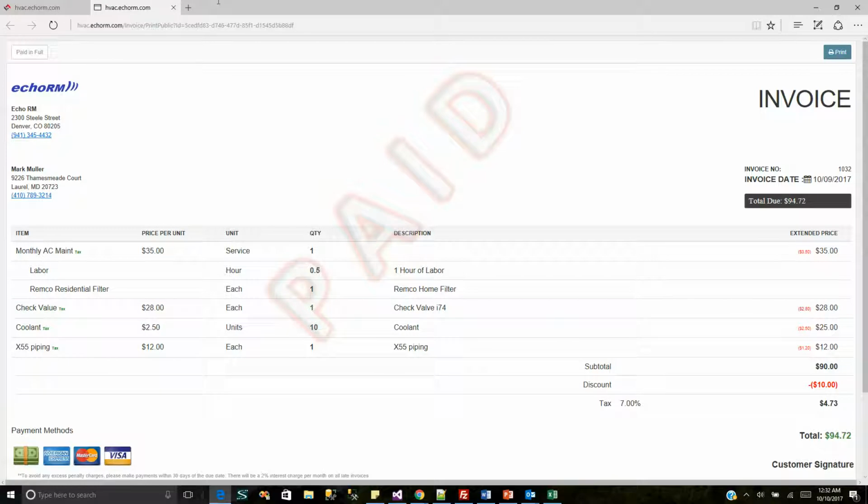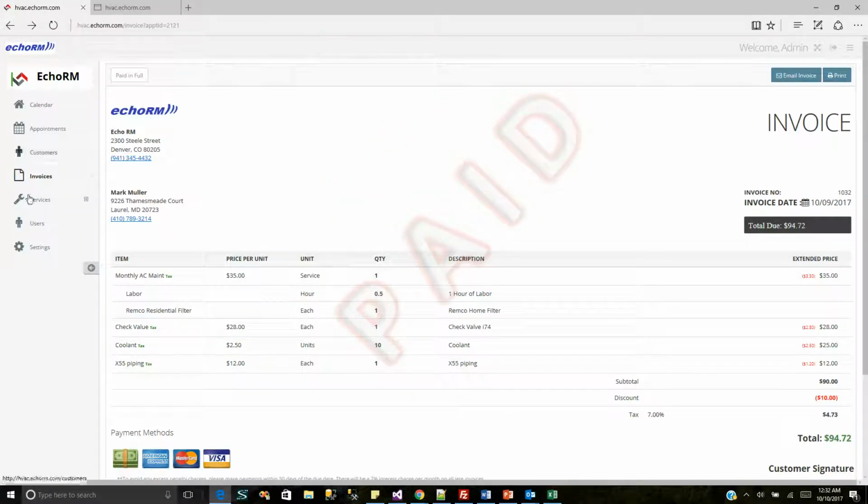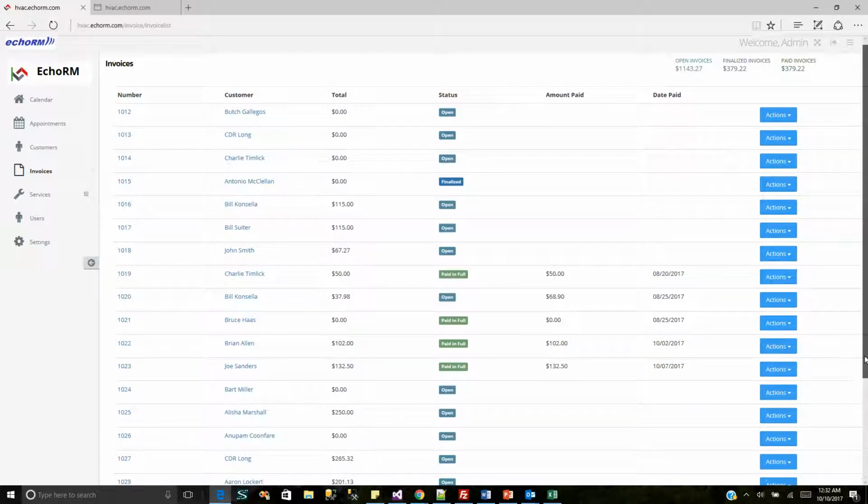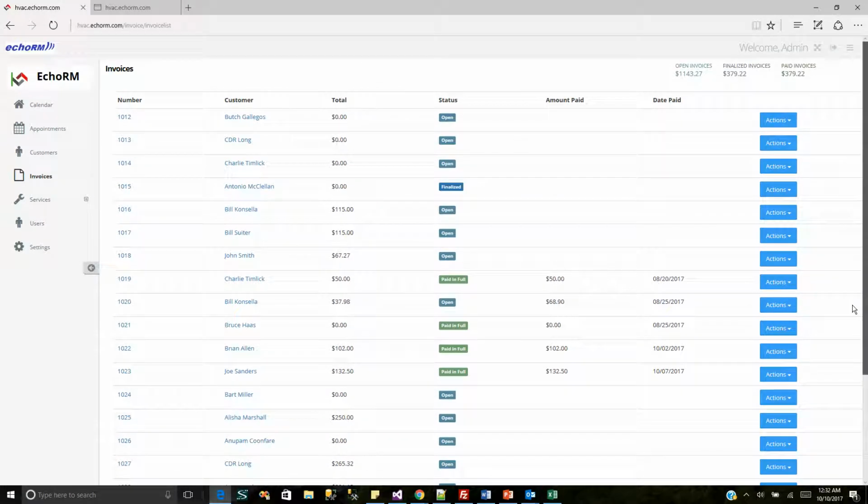As far as administrative items, let's go back and take a look at this from the administrative standpoint. If the administrator comes into Echo RM and wants to take a look at invoices, here is our list of invoices. You could see their statuses. These are open, finalized, paid in full. If we had accepted partial payments, there would be a partial payment status. You've got a summary at the top of the open invoices, the finalized invoices, and the paid invoices.